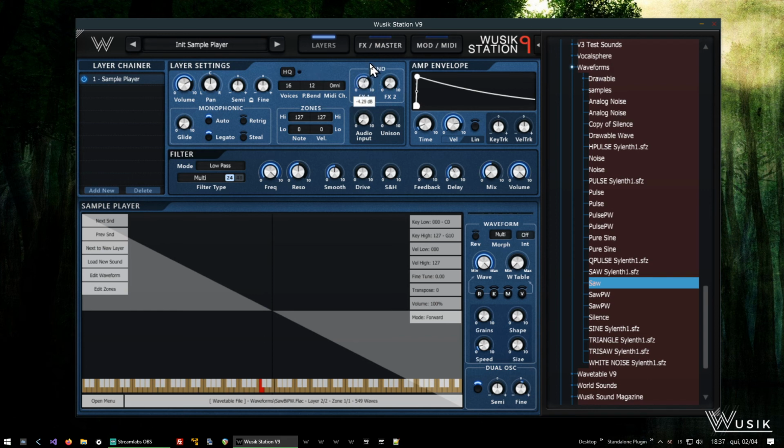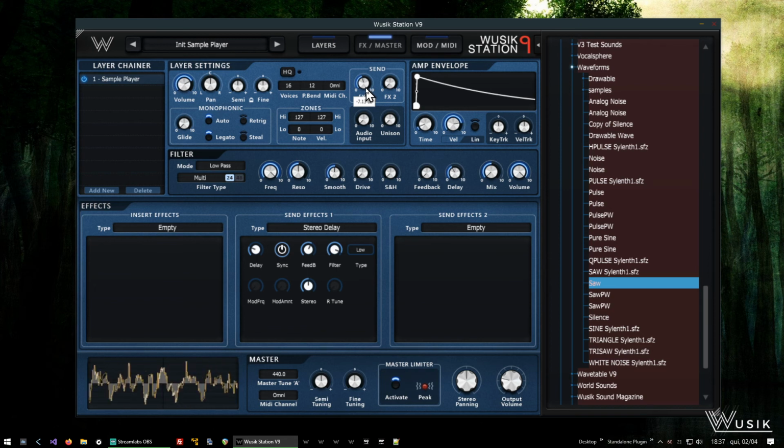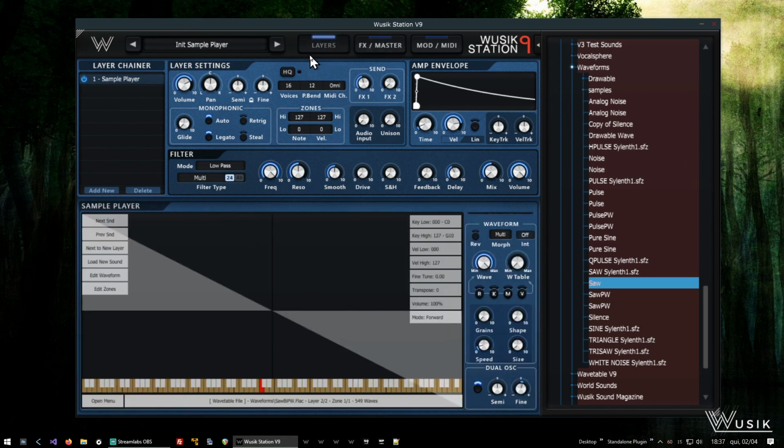But I want to also add a bit of delay. I'm going to add a send and turn my send here. There we go. Just something simple. And another thing, we have the velocity here. It's just how much velocity is going to be used.